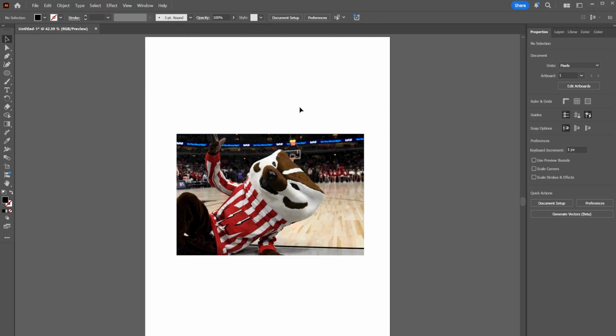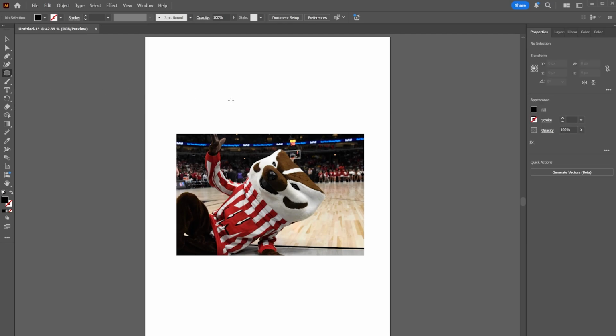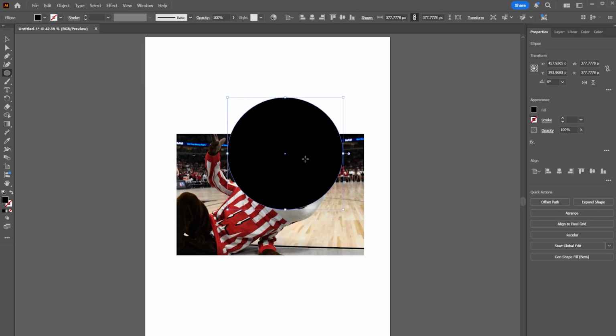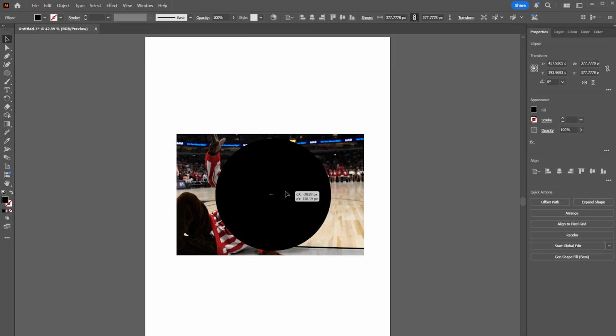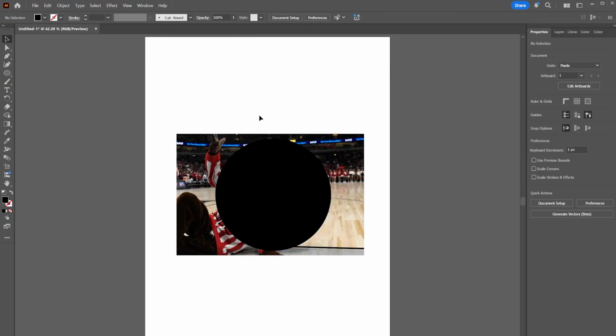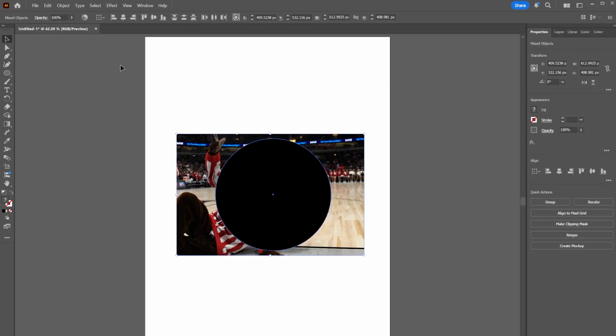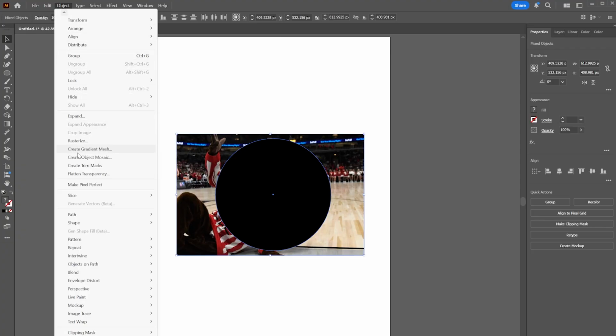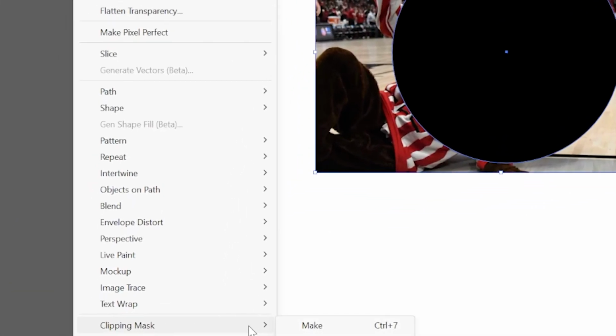When working with raster images, you can use clipping masks to crop them into specific shapes without permanently altering the image. First, we will draw the shape you want the image to be cropped to. This can be any custom shape, even text. Now select both the shape and the image by dragging over them or holding Shift and clicking on each one. Then go to Object, Clipping Mask, and Make.